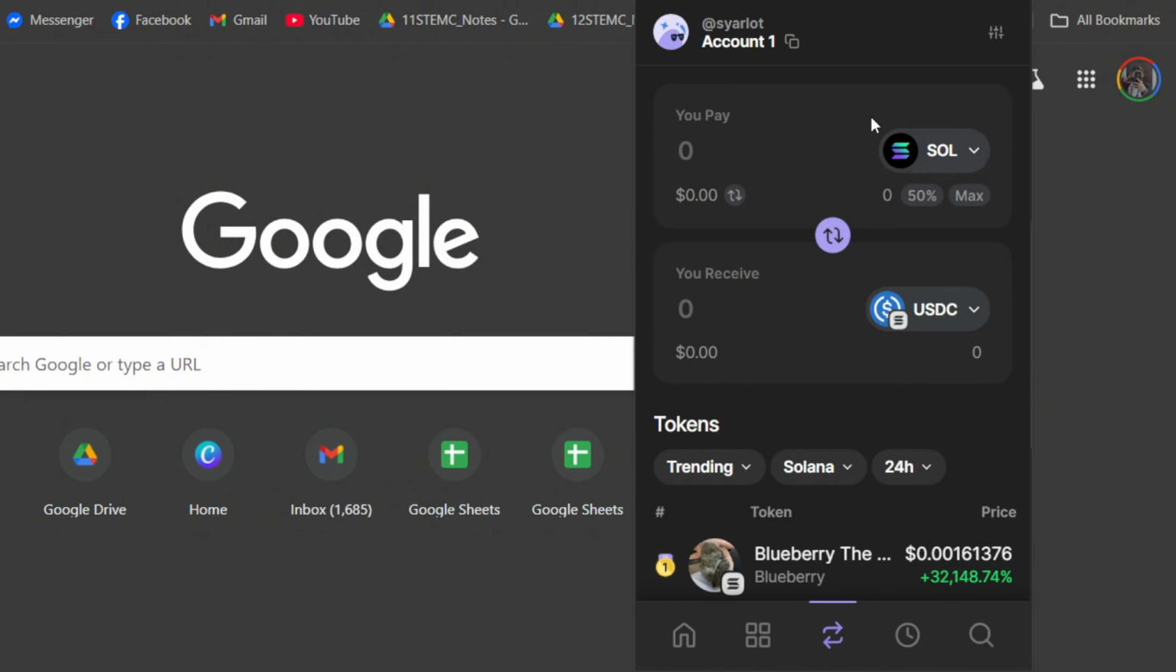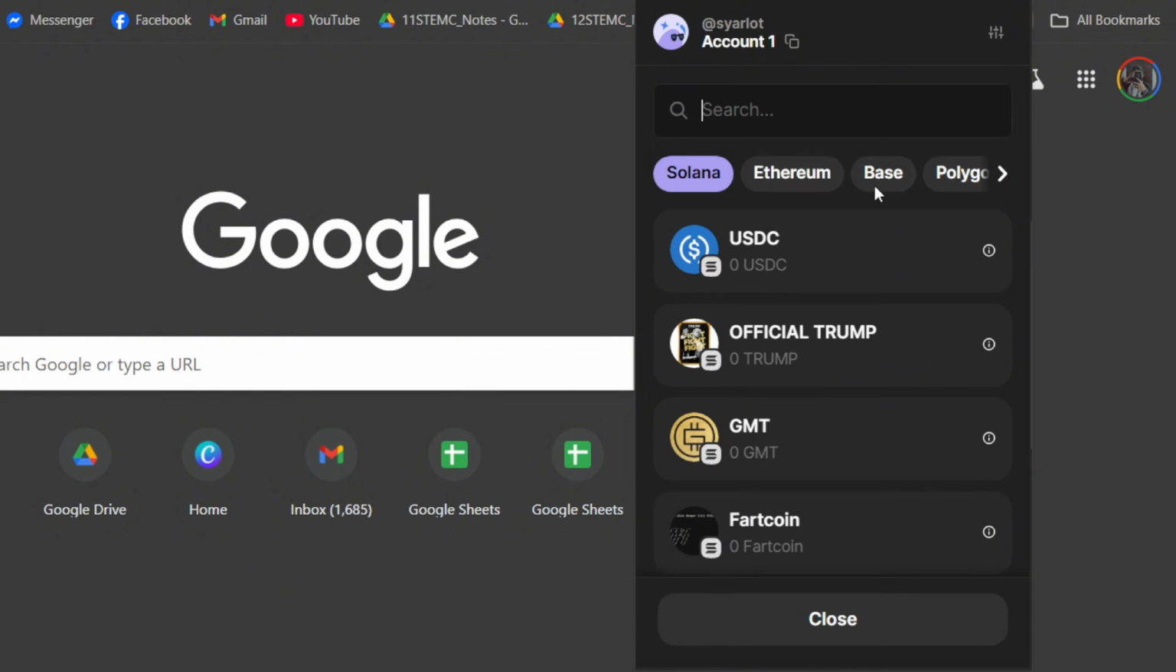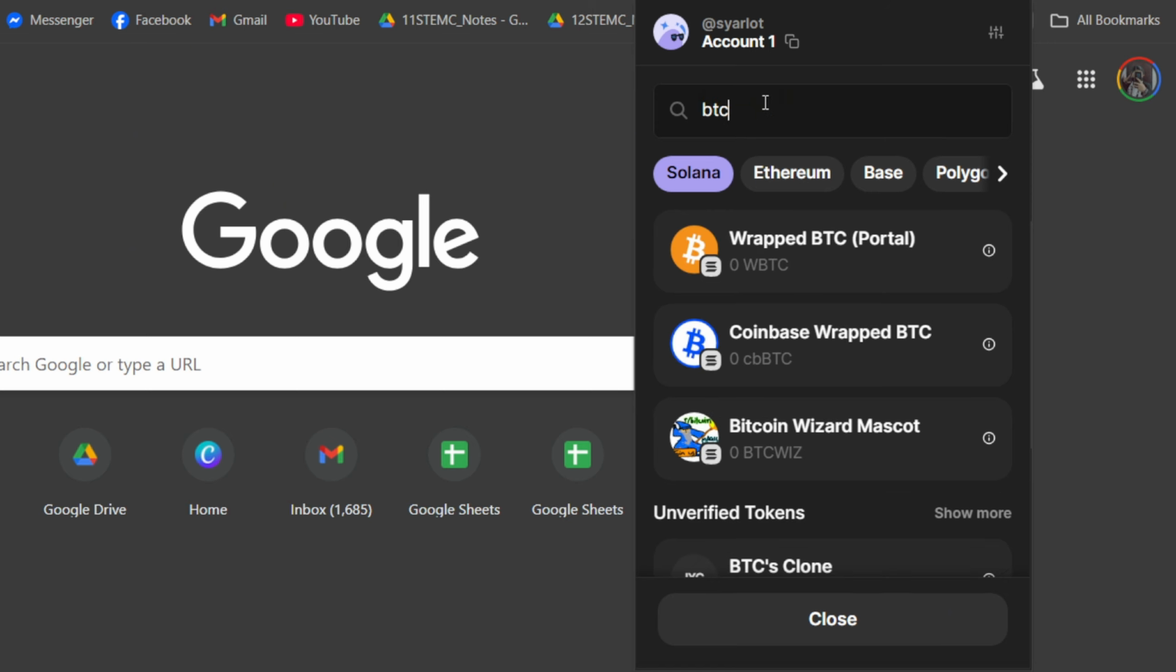Once you click on it, you will be redirected to this page, which has the You Pay and You Receive sections. We are going to change it into Solana and the BTC as well. So, in this case, we have Solana right here at You Pay, and we are going to change the You Receive section into Bitcoin. We have to click on this and search for the BTC or Bitcoin.